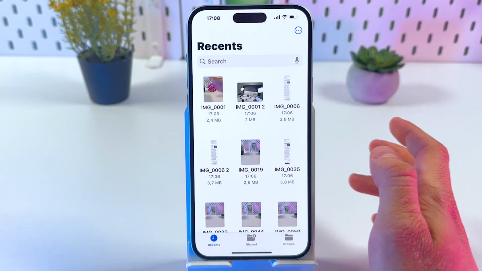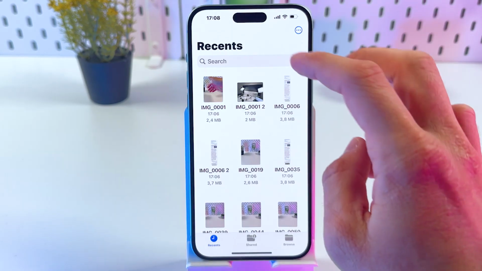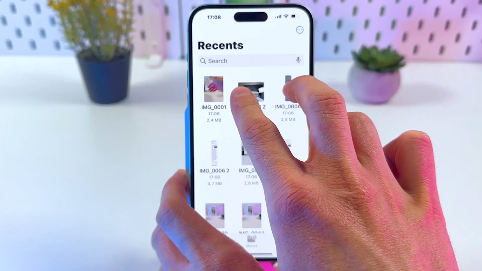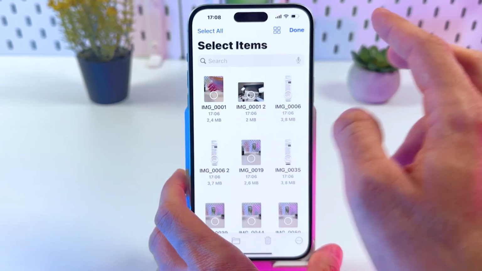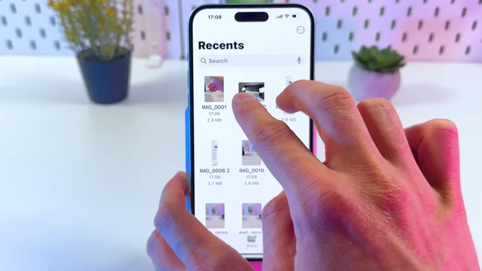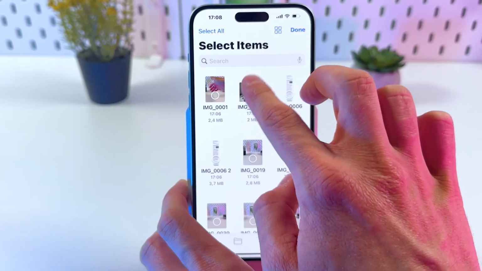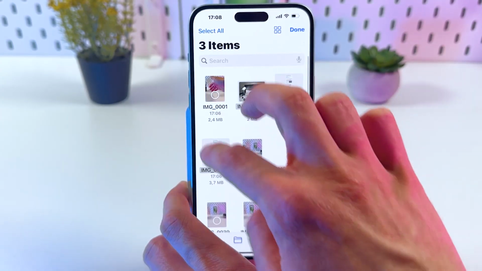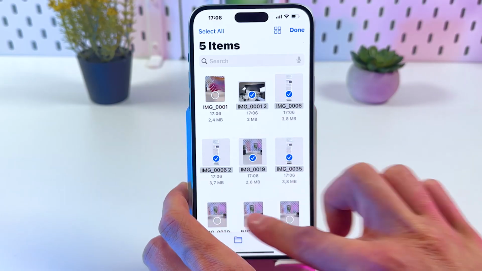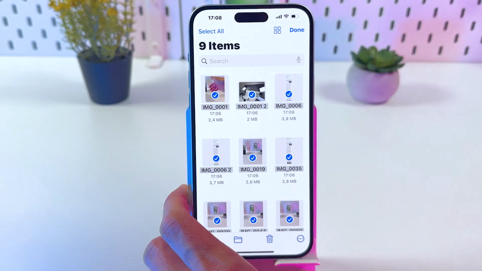To select or deselect multiple files on your iOS, you simply open up those files, contacts, or whatever you're using and hold them with your 2 fingers. And now you can select everything, or as I said, deselect everything.